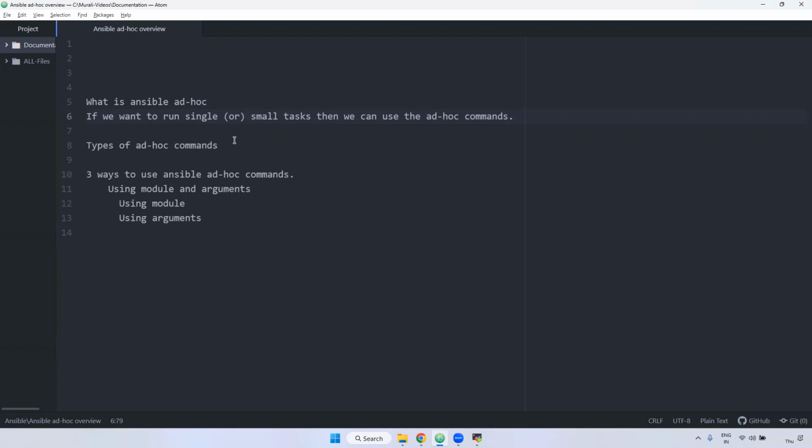Okay. Inside the ad hoc command, we can use three ways. One is using modules and arguments. Using modules and arguments, we can install particular packages, and if you want to copy from one location to another location, we can use modules and arguments. Okay, I will show you the three ways, how we can do it, what options are available, and how we can use ad hoc commands. Everything I will show you in the next video.